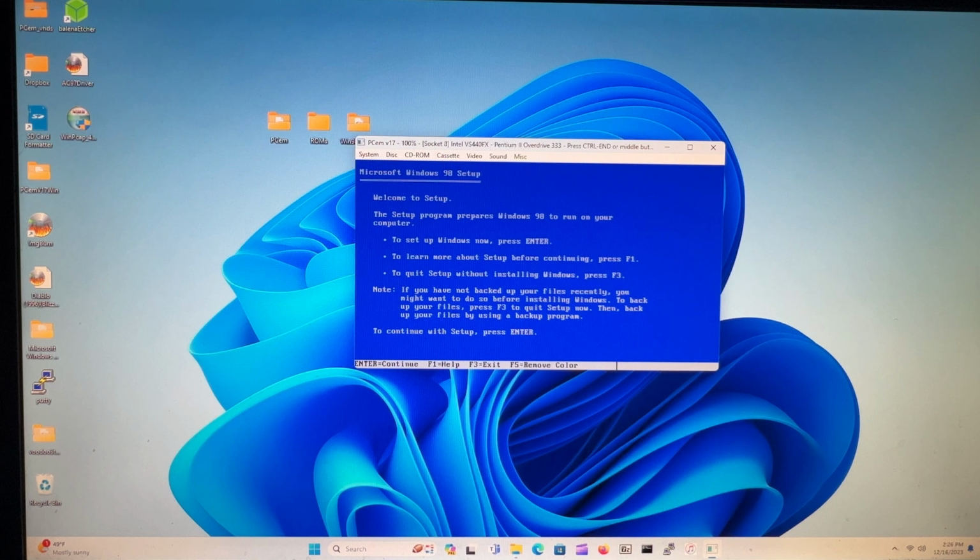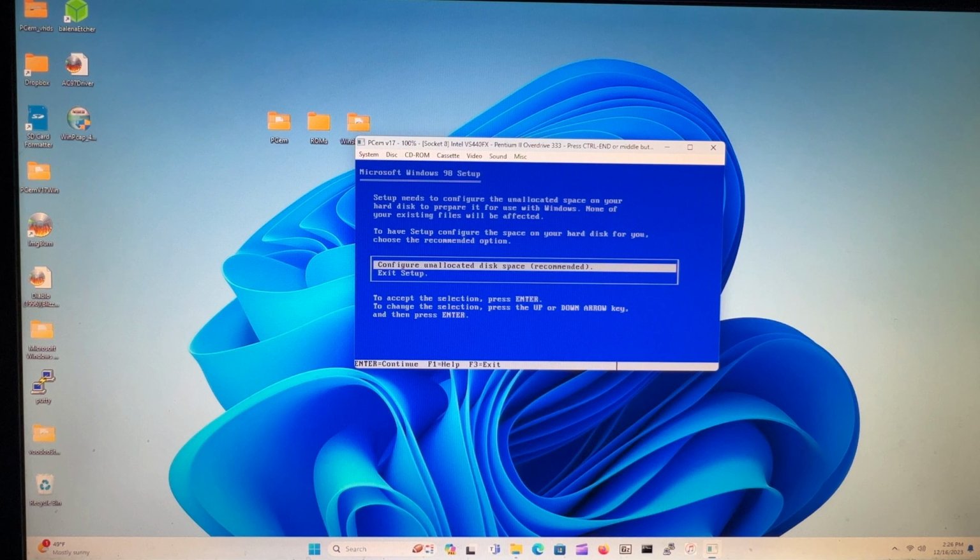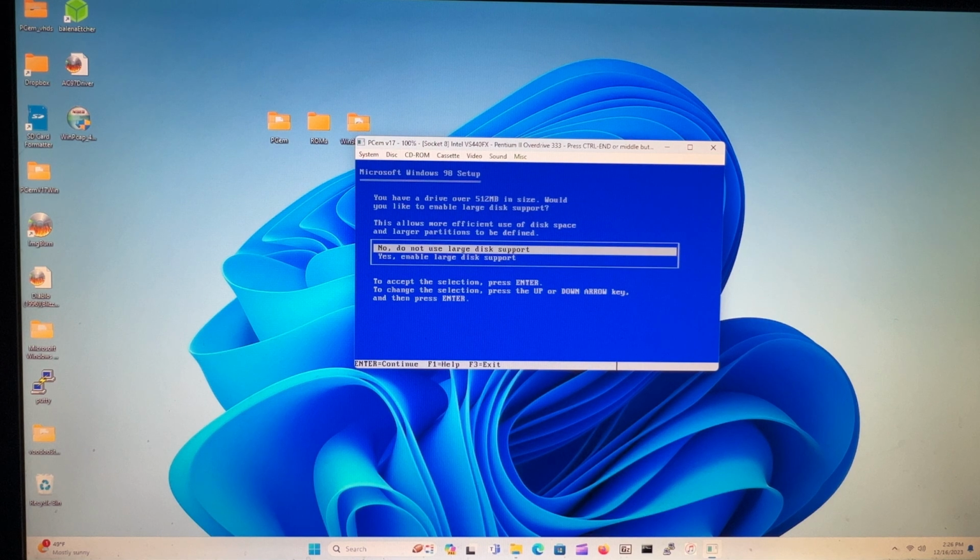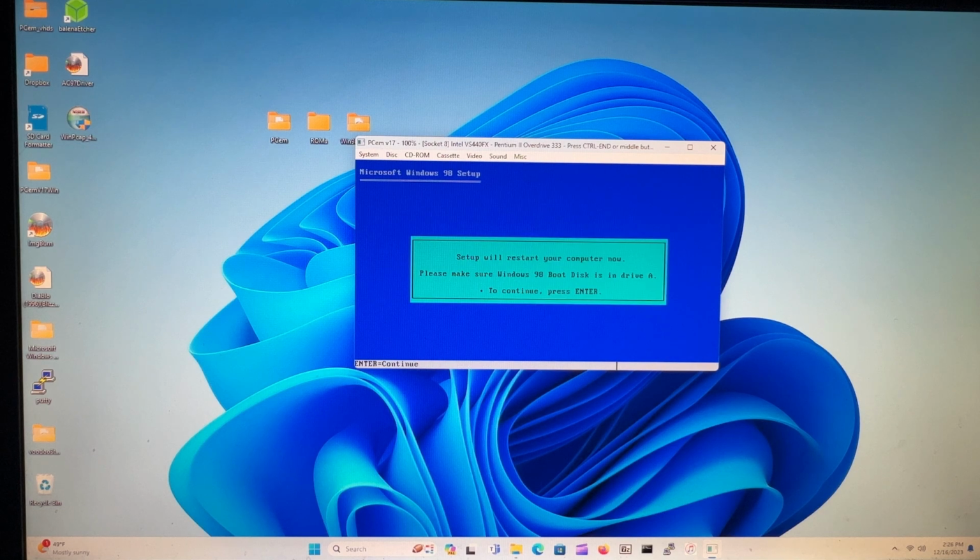Okay, yay, we made it. Okay, press enter. And just do what it tells you. Yes, yes, of course you want to enable large disk support. Okay. Just press enter.